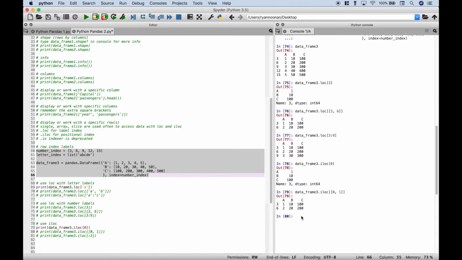And for our final example using the iloc, let's use a type of slice syntax. Data frame 3.iloc, square brackets. We want to go from the beginning, wherever the beginning is, up to, but not including, positional location 3. Okay, so this would be row 0, this would be row 1, 2, and 3.